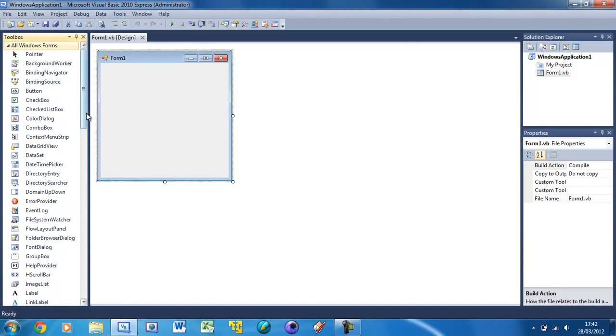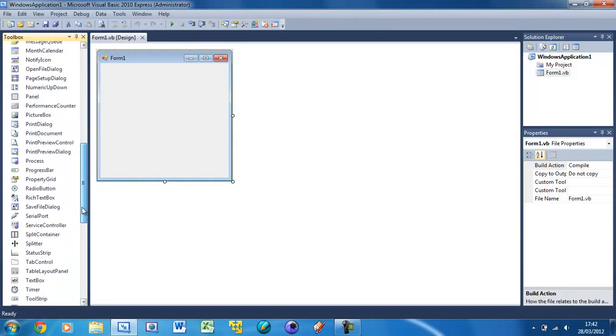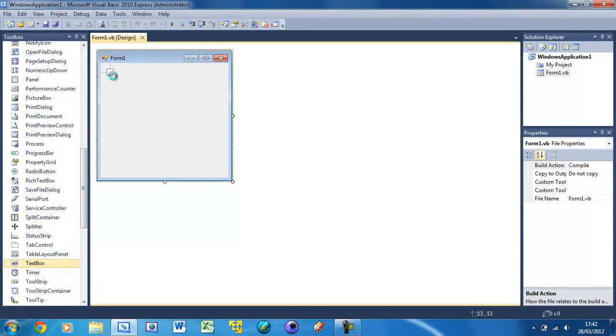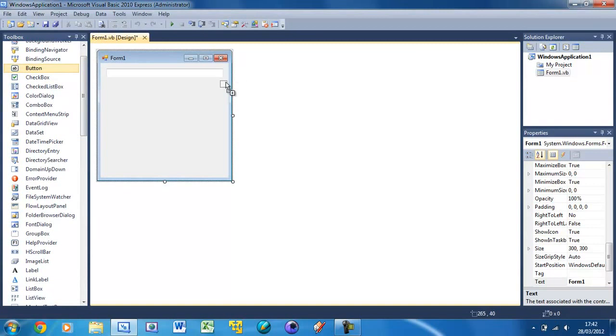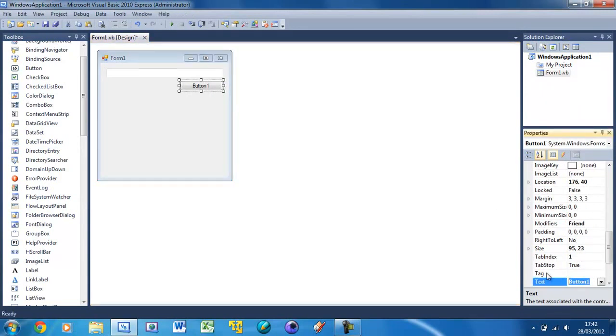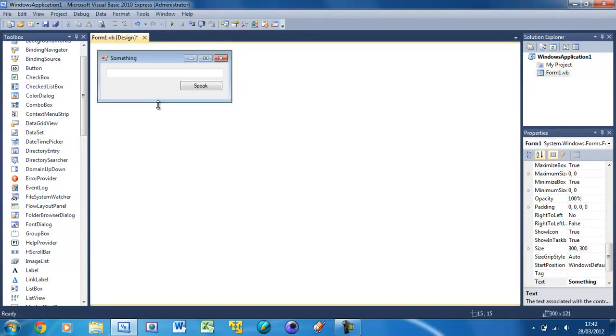So first what we're going to do is drag in a text box, and you just need to scroll down for it down here, put the text box in, and we also want a button, and put that in like that. And I'm going to change the text of this button to speak. And then I'm going to change the text of this form to something. I don't know what to call it. Like that. And I'm going to resize this. So there's just a basic form, text box, button, and I've just renamed the components.